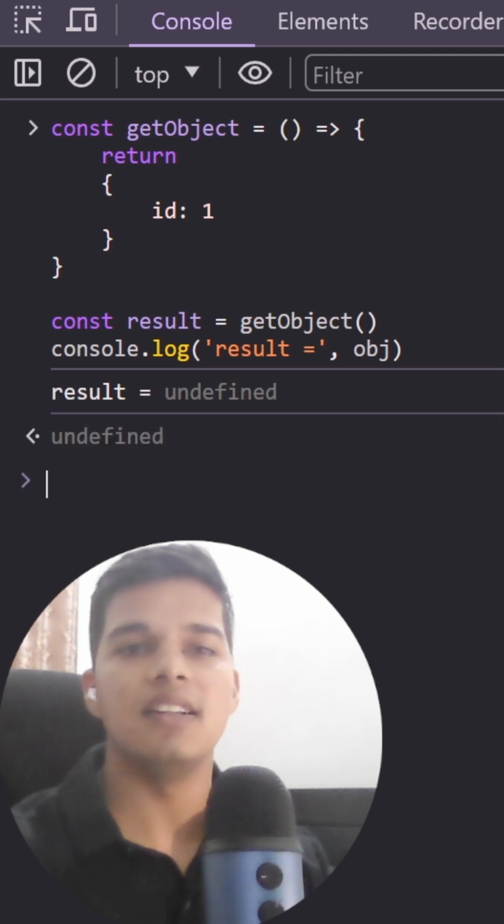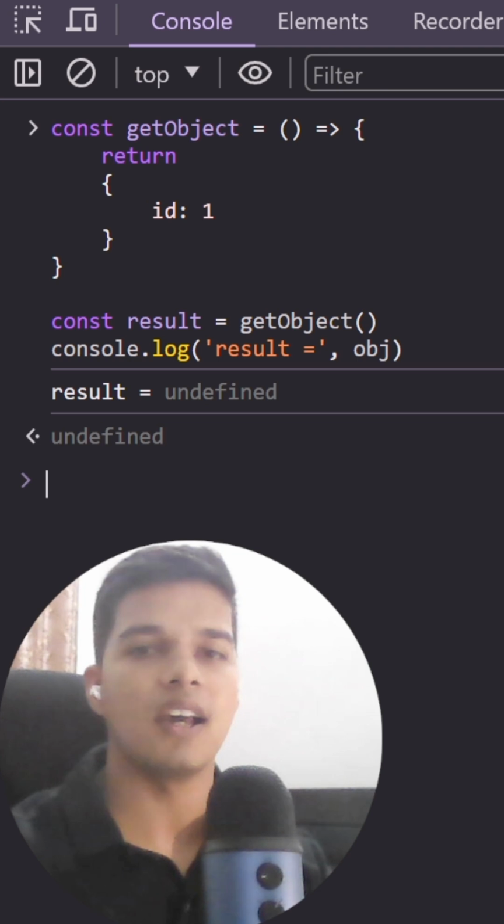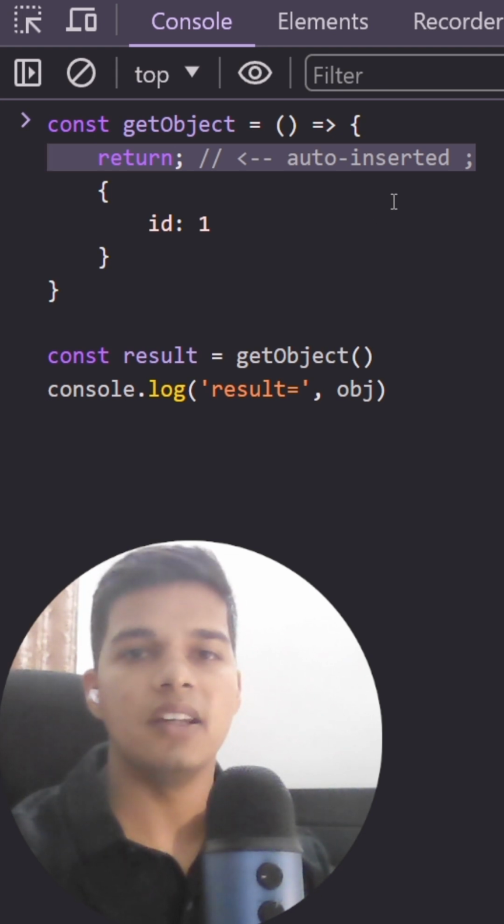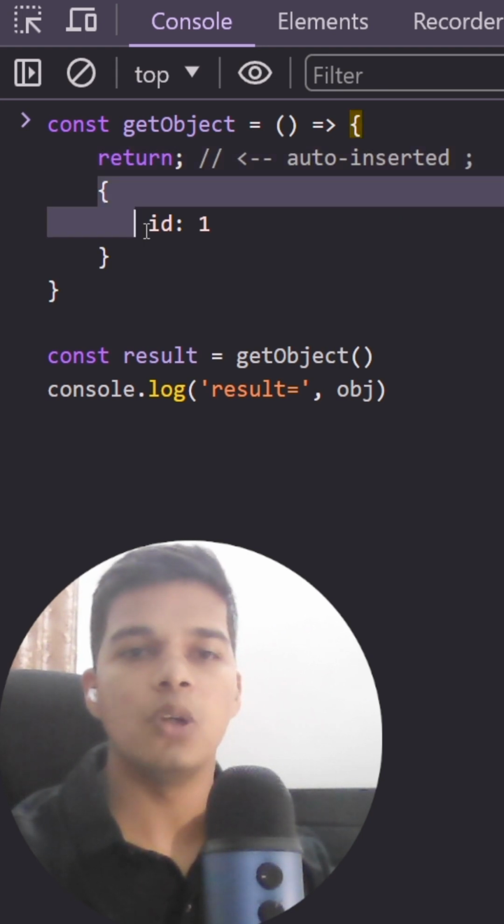ASI automatically inserts semicolons at the end of certain lines if they're omitted. For example, in this case, ASI inserts a semicolon after the return keyword, treating the subsequent lines as separate statements. Since it's an empty return, getObject actually will return the undefined value, terminating the return statement prematurely, and the object below it will be ignored because it will be seen as an unrelated statement.